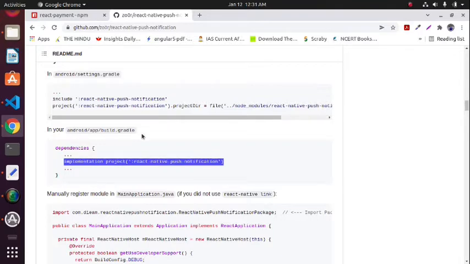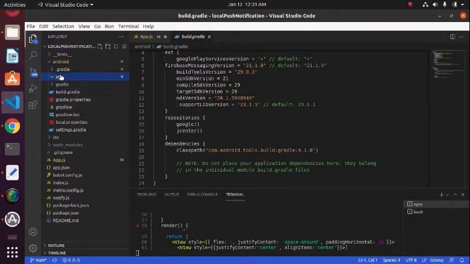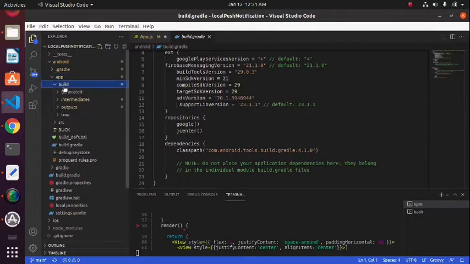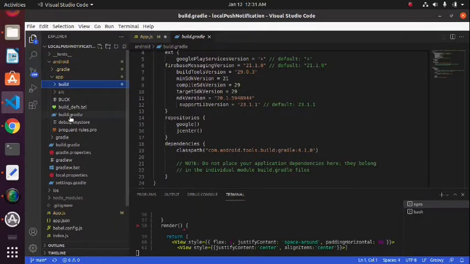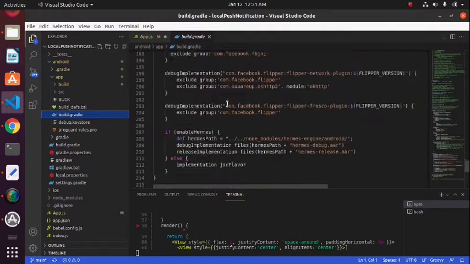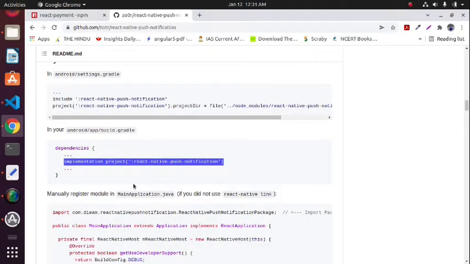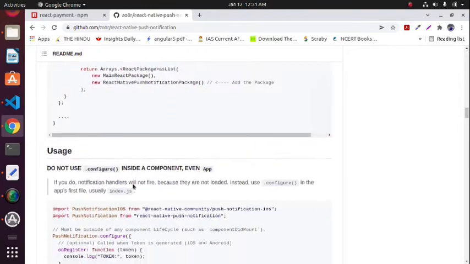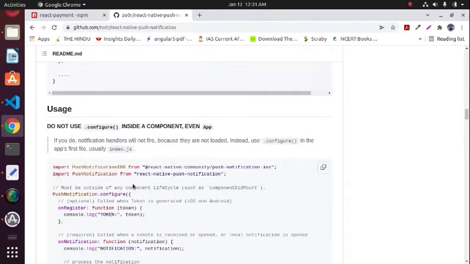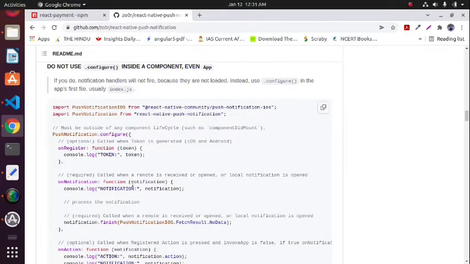So if I go to my app, build, sorry, I always click on the build part. So build.gradle, and then in my dependencies I have added this one. So I guess we are done with the setup. Yeah, we are done with the setup. Now let's implement a simple push notification. What you have to do here is copy this part and import push notification from React Native push notification here.